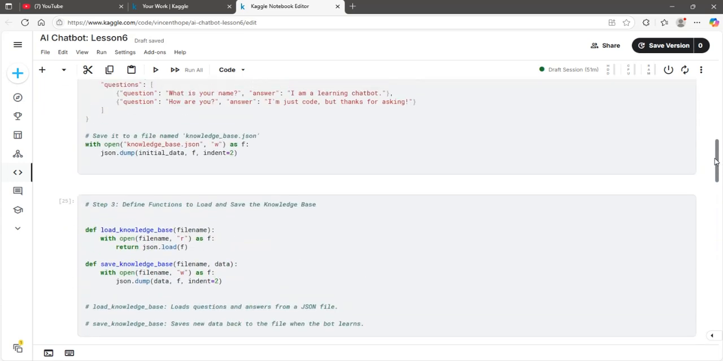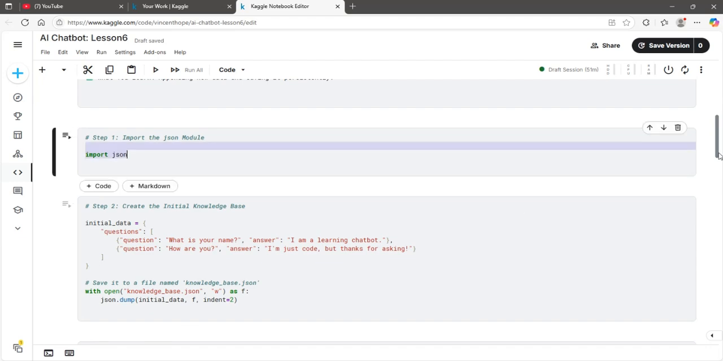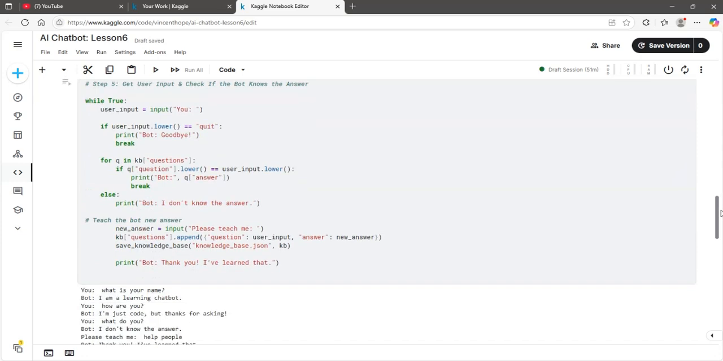First, let's check the questions inside the JSON file. The first question is, what is your name? The answer is, I am a learning chatbot. The second is, how are you? The answer is, I'm just code, thanks for asking. So those are the two. The questions that concern us now are, what is your name and how are you? Those are the questions we're going to ask the chatbot.